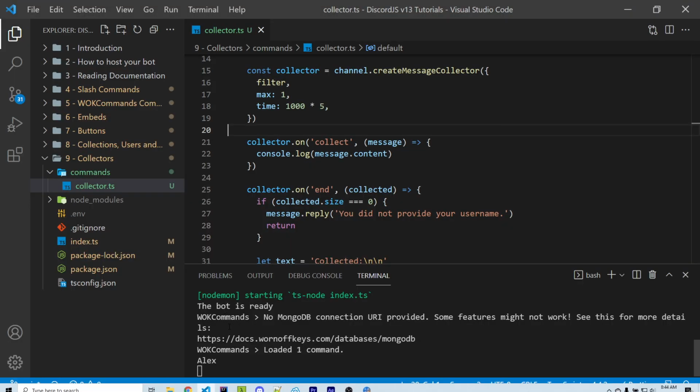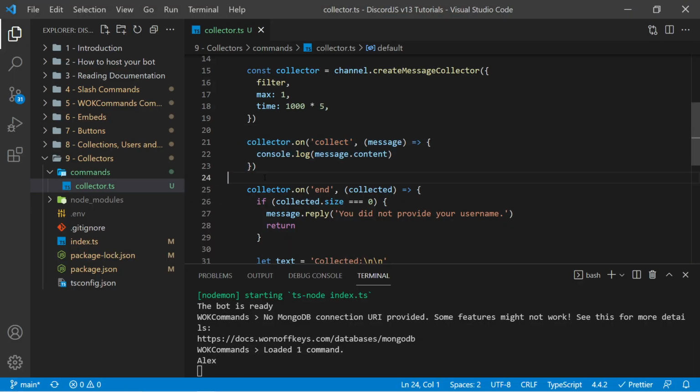And one more thing I want to show you is that here we see Alex in the console. That's because of this right here. Every time I type anything in that gets collected, it will automatically be console logged here. And so you can listen for each individual message right here. Now, I'm going to minimize my console here.